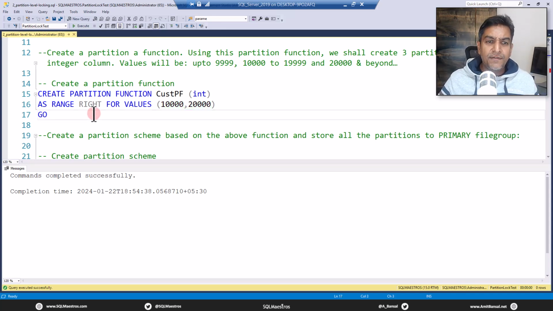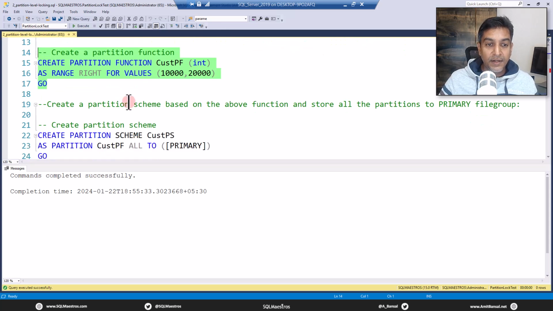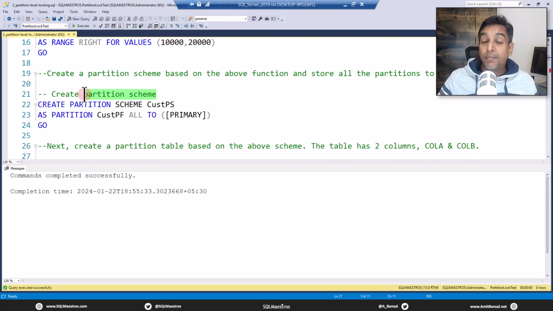Range right, range left. I would ask you to go to the Microsoft SQL Server online documentation and explore more about what range right or range left would mean. But just for starters, range right here means that the boundary value will fall on the right hand side of the partition. That's a quick overview of the syntax. So let's first create an independent partition function. Let's do that. Done.